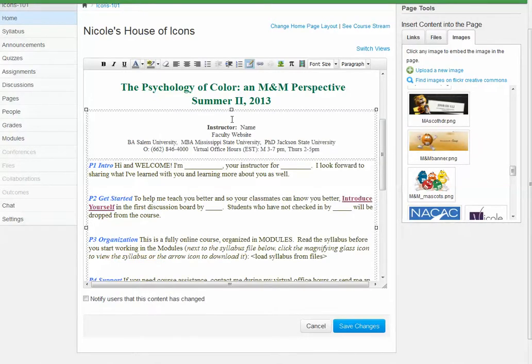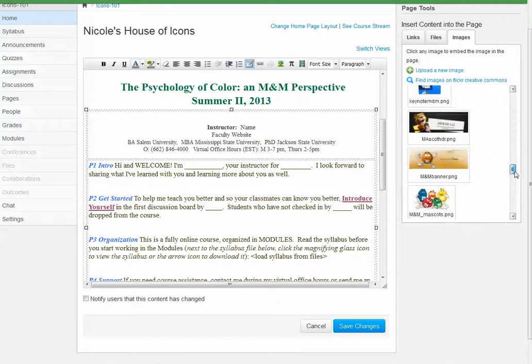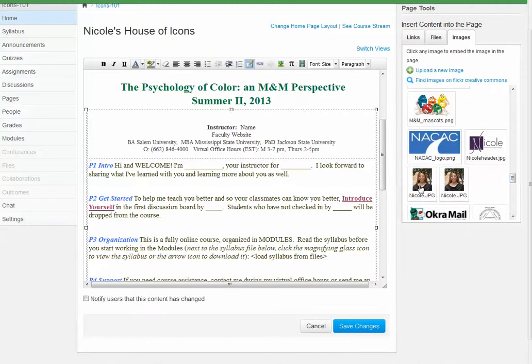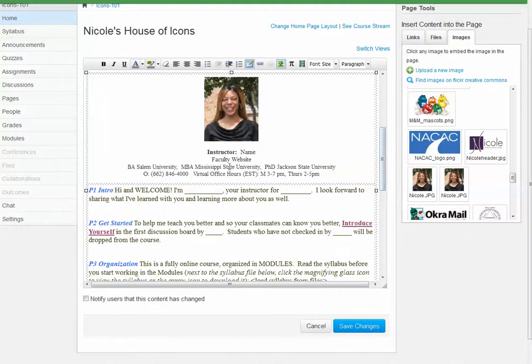I'll close, and in that place I do have a picture that I can upload or drop into my course. So I'll click once from my images content. Just beneath your photo, you'll want to highlight and type in your name.